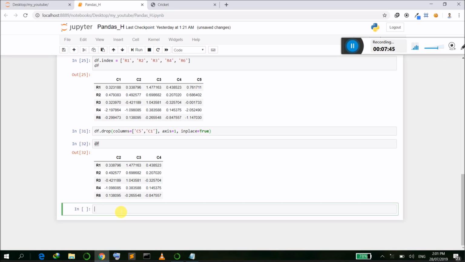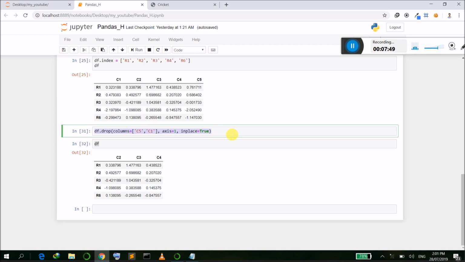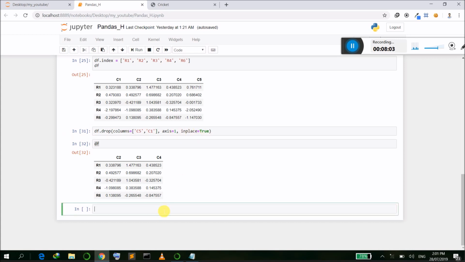Now if I wanted to delete any rows, then the same line goes from here. In place of columns, you have to give index and the index name which you want to delete, and axis will be 0 and inplace will be True. Okay, so now we can import a new data frame from a CSV file.